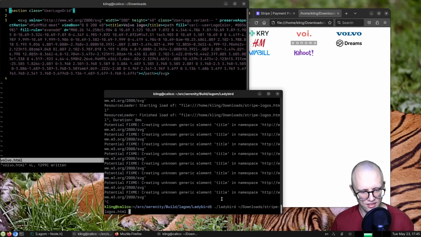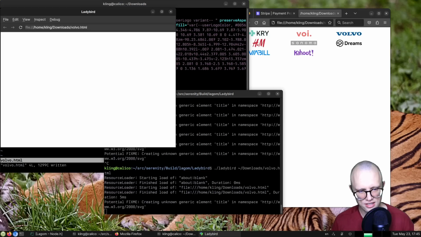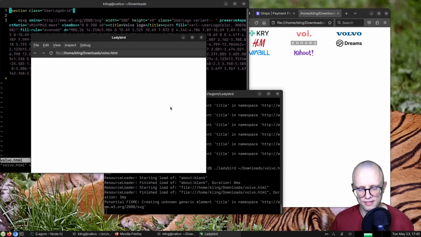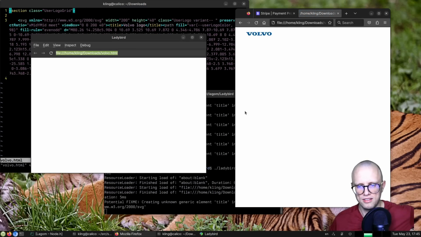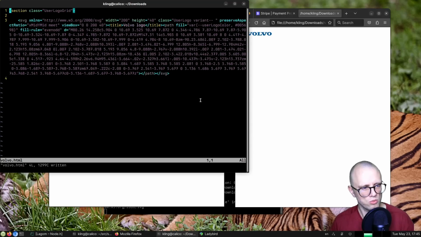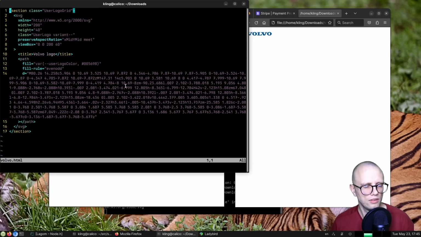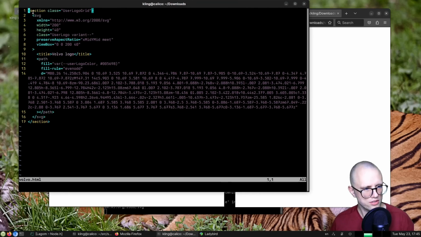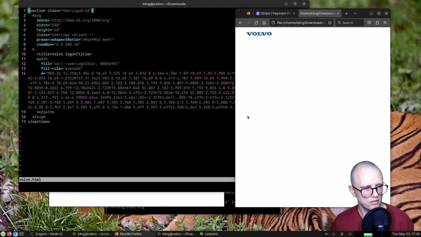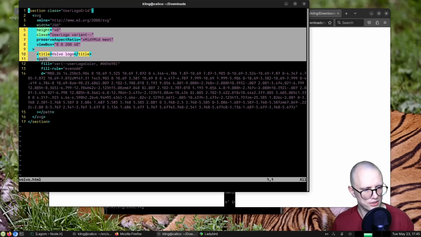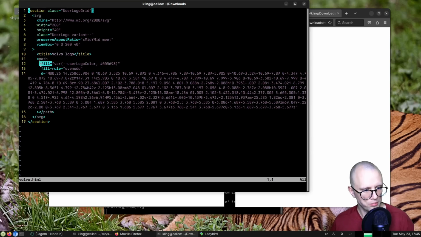So if we just get the Volvo logo, cool. So why are you not working? Let me run prettier on it. Okay, so it's just an inline SVG. We should be able to handle all that. But the fill is using a CSS variable. Maybe that's the problem.